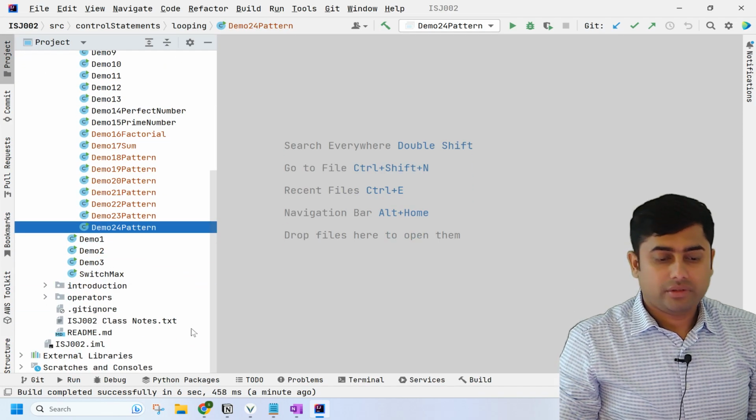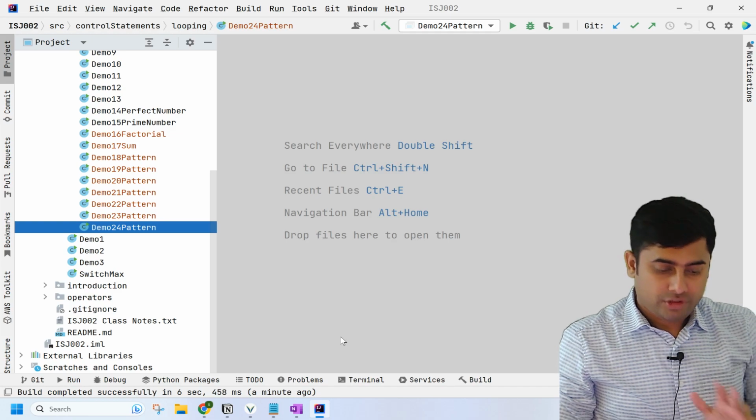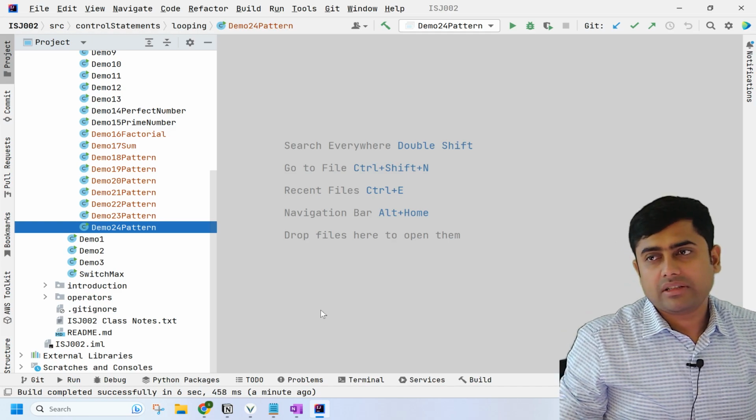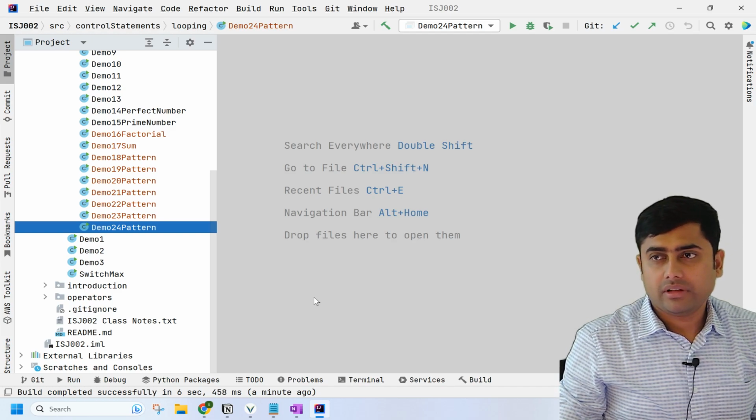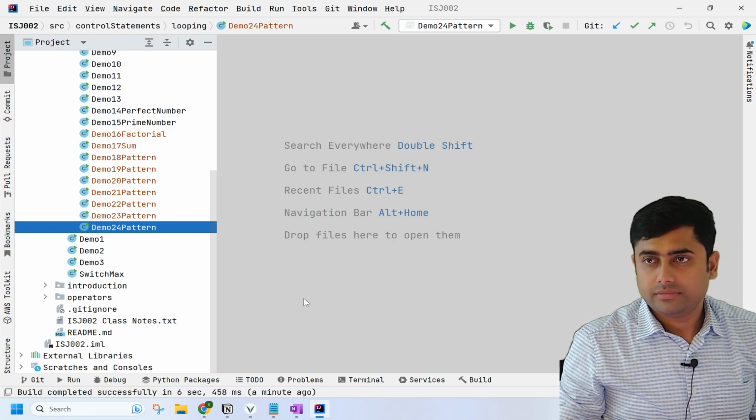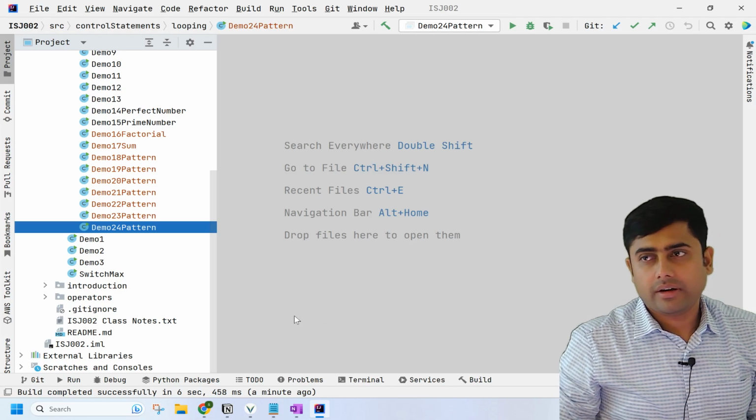Okay, so we have a couple more patterns. First you practice this, because these are again some advanced level patterns we have. Once you practice this, then we can start with the advanced patterns. Right? If I take it now, it will be a little tricky to understand.